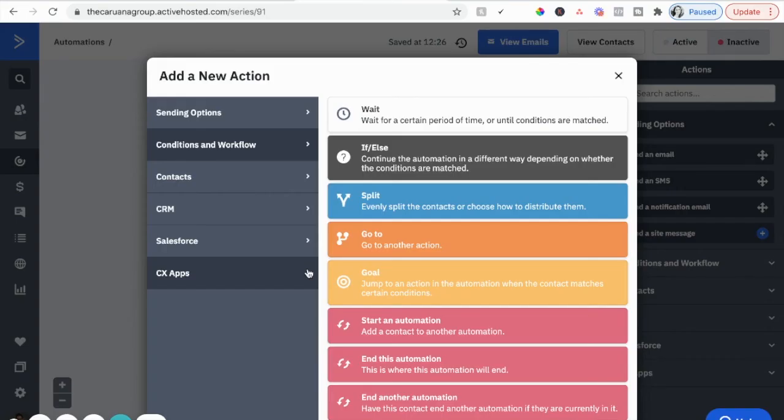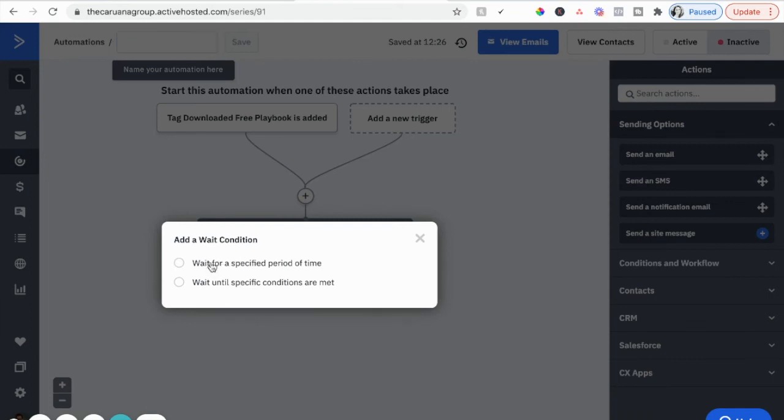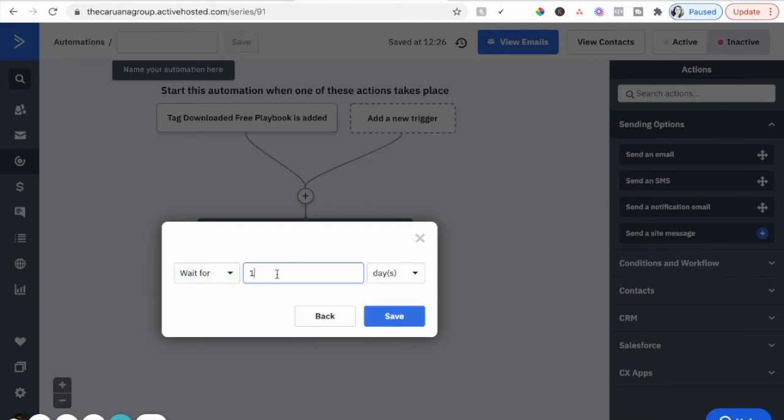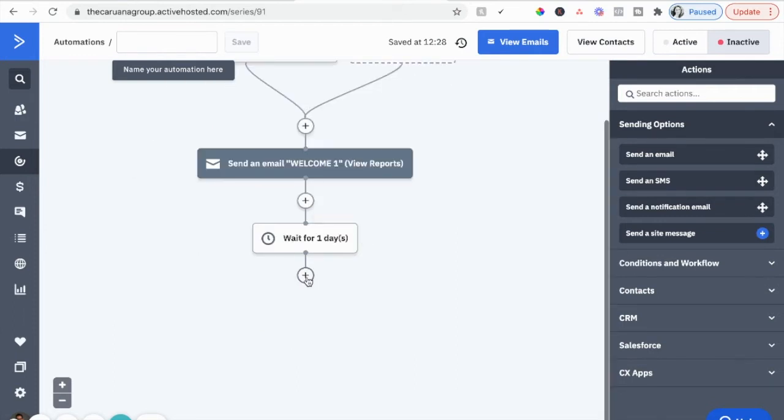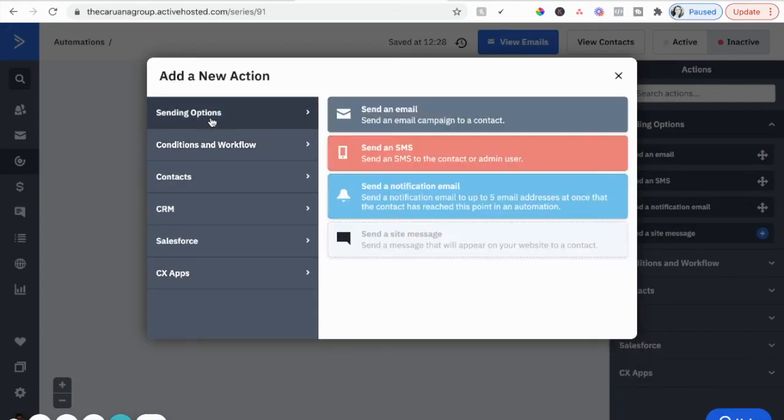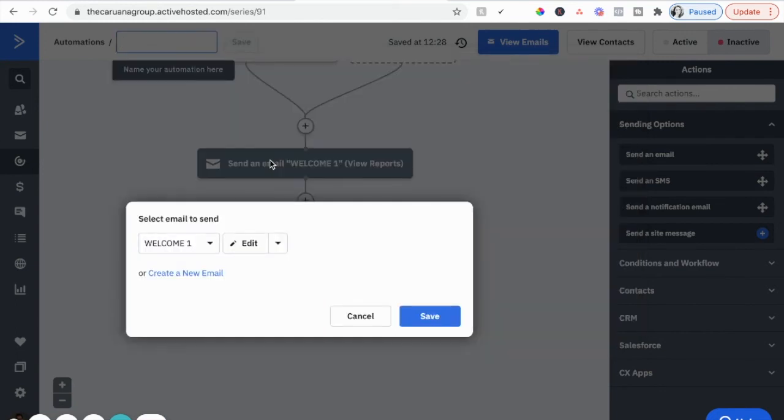Now, I don't want them to get my entire email sequence at once, so I'm going to tell ActiveCampaign, okay, wait for a specified period of time after this subscriber receives this email to send the next step of the automation. So let's say I'm going to wait 1 day. So I'm going to wait 24 hours after sending this initial email. Then I'm going to go ahead and do sending options, send another email. So this is essentially email 2.